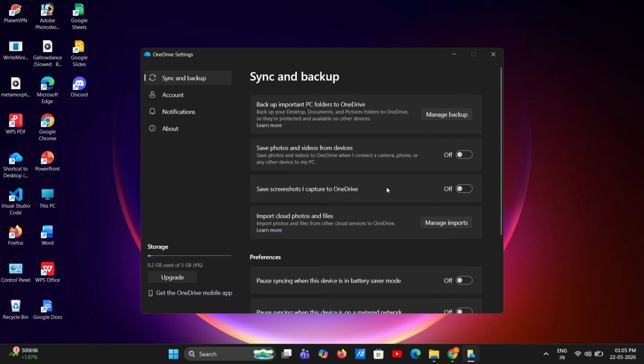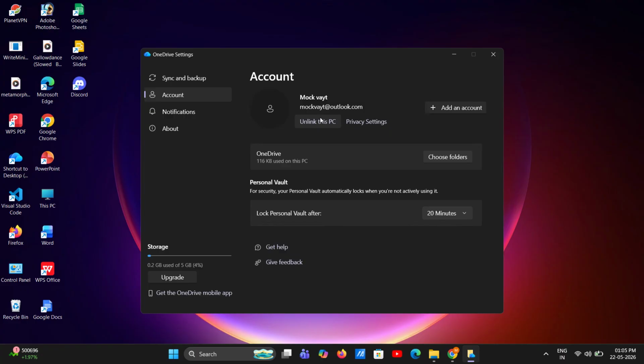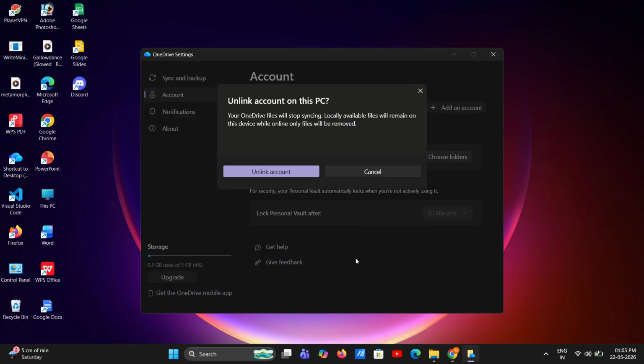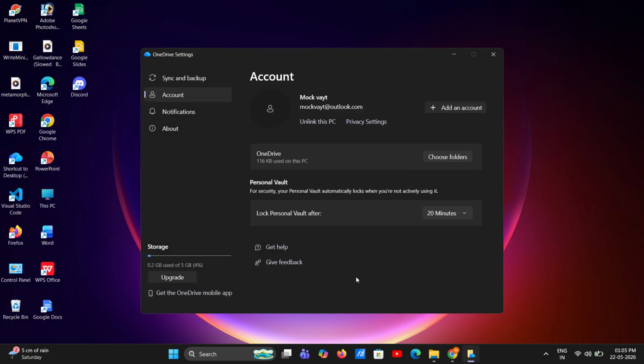Go back into OneDrive settings and switch to the account tab. Here, you'll find the option to unlink this PC. Click Unlink this PC if you want to completely disconnect this Windows 11 installation from your OneDrive account. This will stop OneDrive from syncing files on this device until you sign in again. After unlinking, OneDrive will no longer automatically sync your files on this PC, which is the best option if you want a clean break from cloud backup.